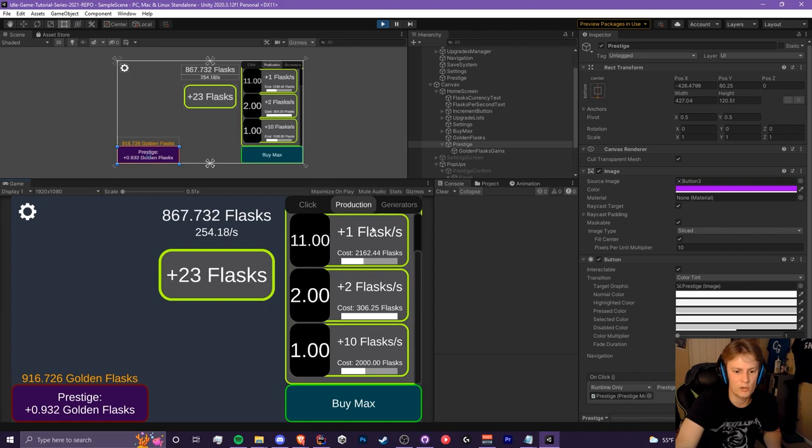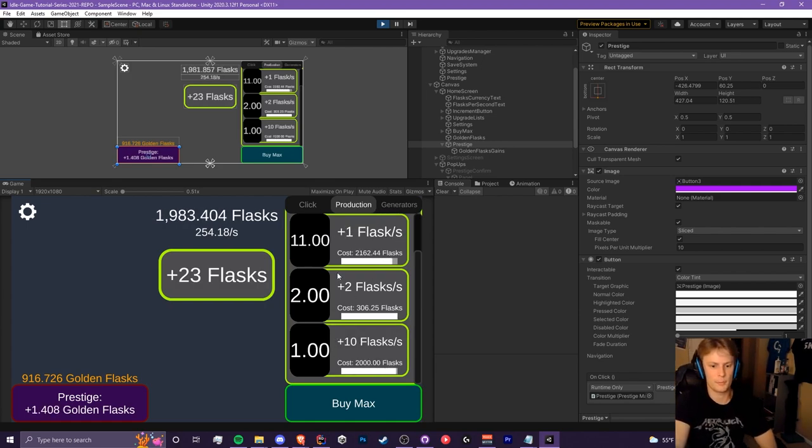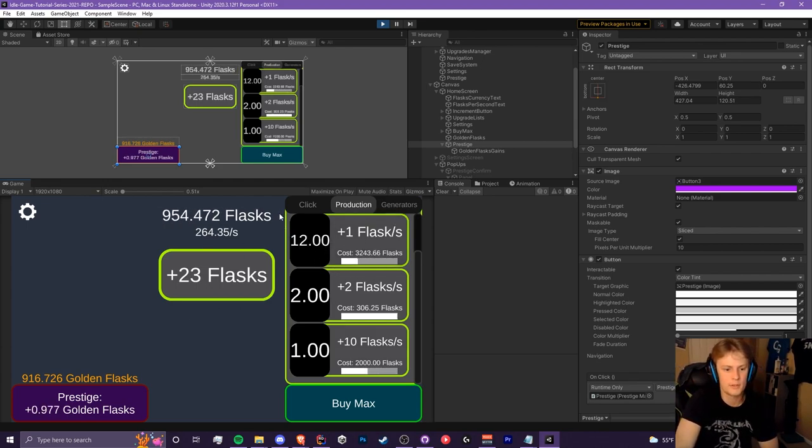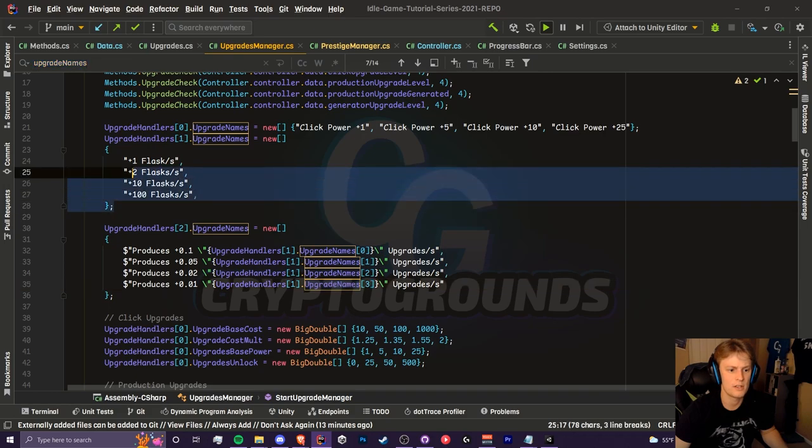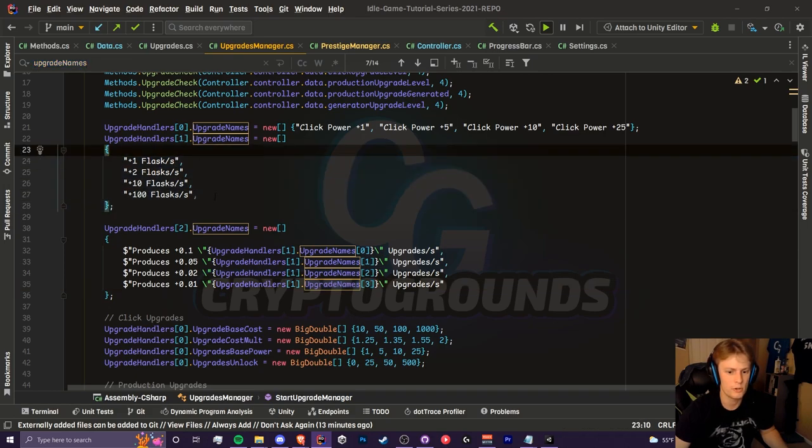So you may notice that our productions here aren't exactly accurate. If we were to buy one of these, we don't get plus 1 more per second. We get around 10 more per second. So let's fix that. This will be done inside of our upgrades manager. And you can see it's based on a string array. So we're going to need to change how this works.